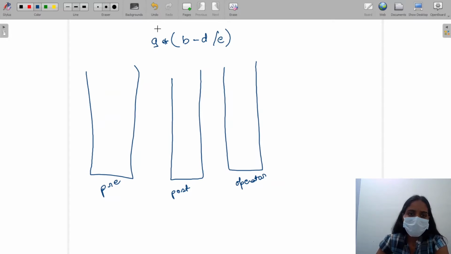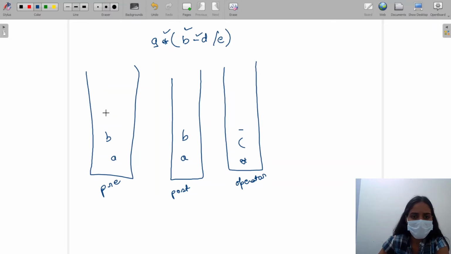So whenever we encounter A, I have to push A into the pre and post stacks as well. Whenever we encounter any operator or opening or closing bracket, I have to push it into the operator stack. Now we encountered an opening bracket, push into the operator stack. B goes into the pre stack and post stack. Encountered minus, push into the operator stack. Then D.